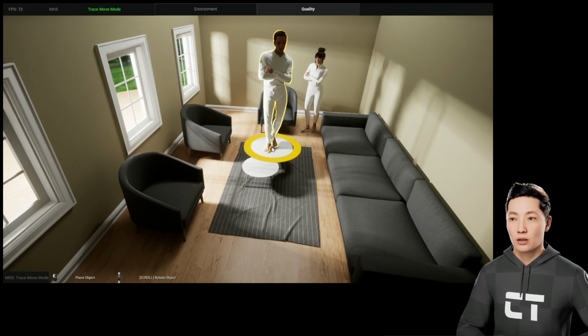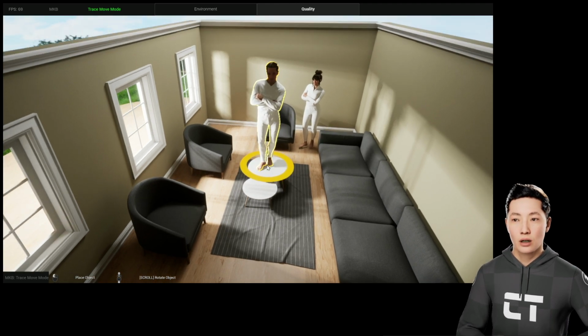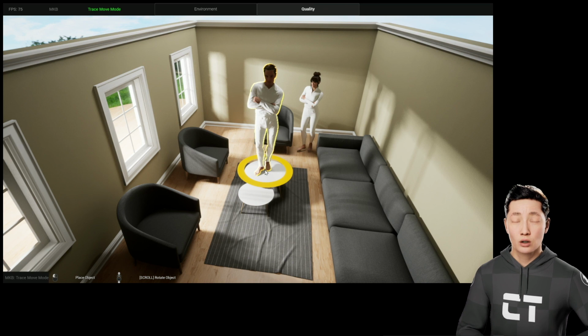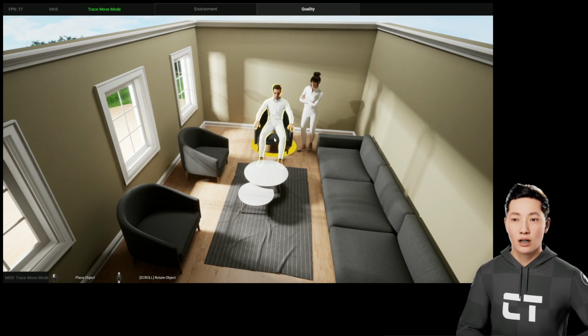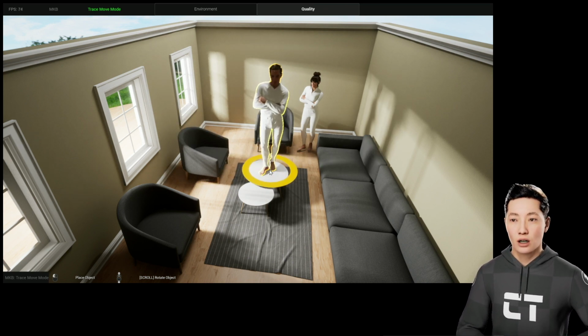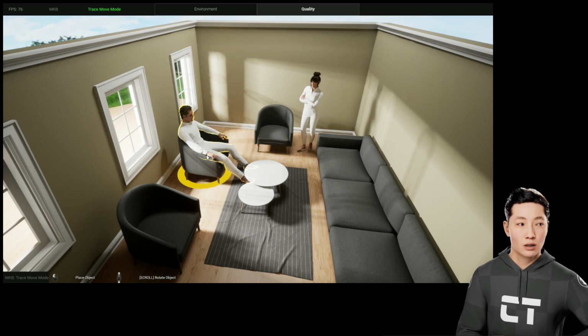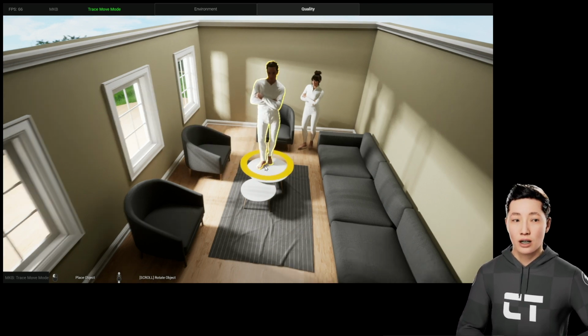But one of the main things we've added to CineTracer Meta is the ability to have our metahumans pose really quickly. So you'll see that as I hover over these different furniture pieces, he'll just actually pull up the right pose and, for all intents and purposes, sit down.